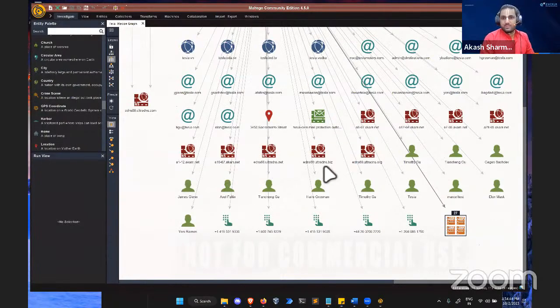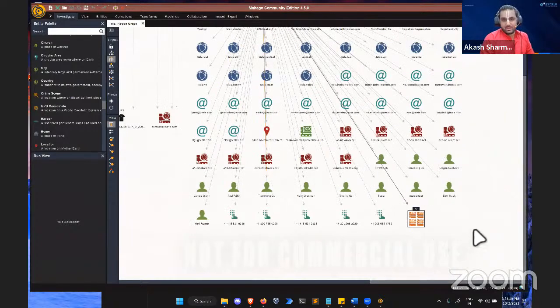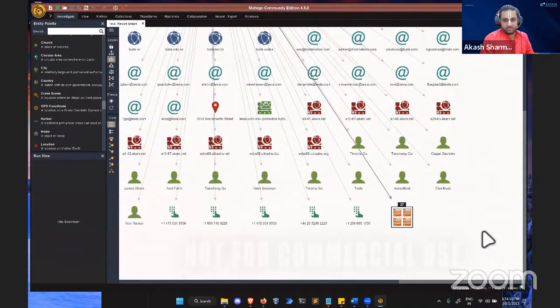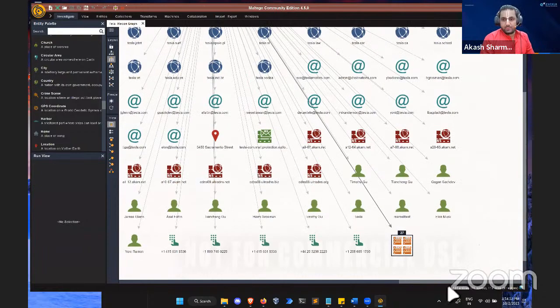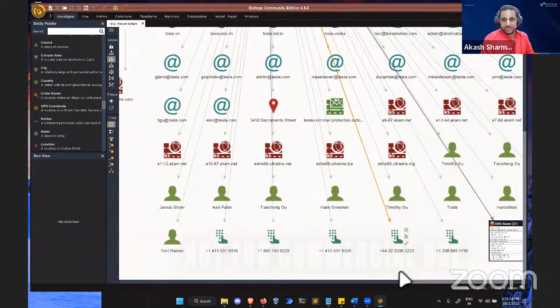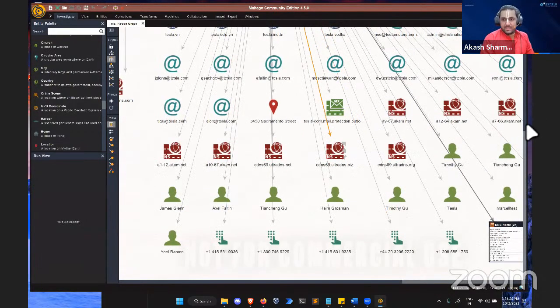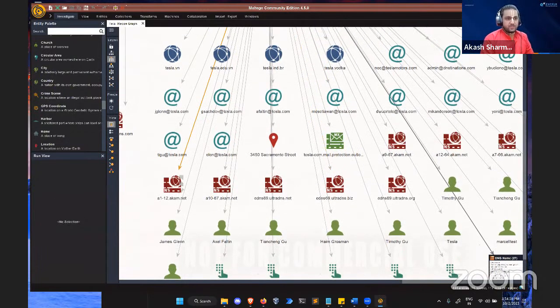So this was the demonstration for Maltego. I'm sure this was interesting enough to be curious about and try it by yourself once. So I'm going to give you time to install Maltego and try it on your end. And if you feel any difficulty, if you see that you're not able to do it or some other error comes up, hit me up.